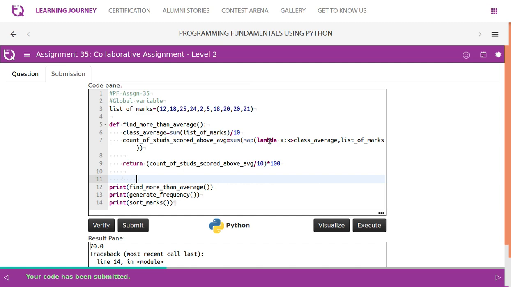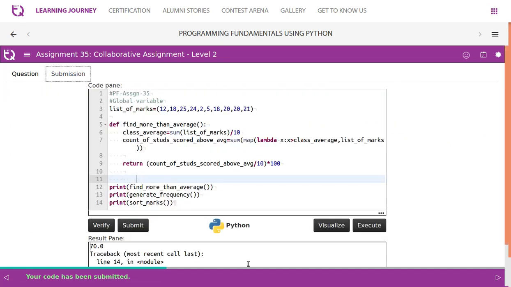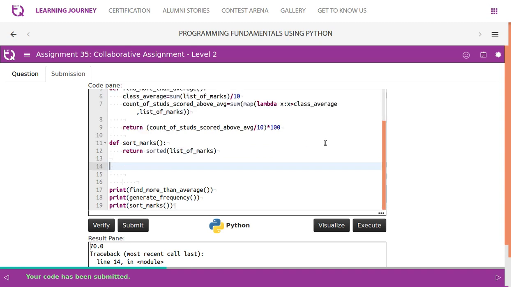Then finally, we are asked to return the percentage of students who have scored more than the average, not the number of students. So what we need to do is divide the count of students who scored above average by 10 and multiply by 100, and we get the percentage.